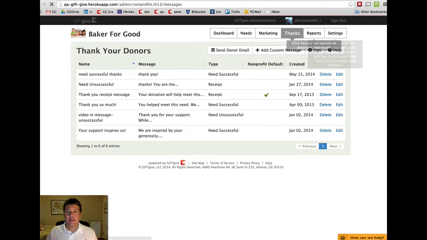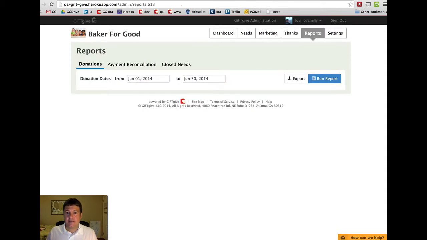All right, so the last thing here is reports. And reports are just really simple information things for you guys. Here's where you run a report on all donations that have occurred for your nonprofit on a system. And you can export this into a format that you can upload in case you have a donation management tool.